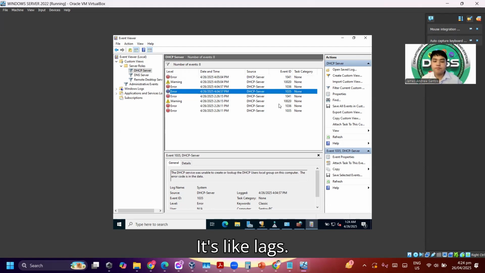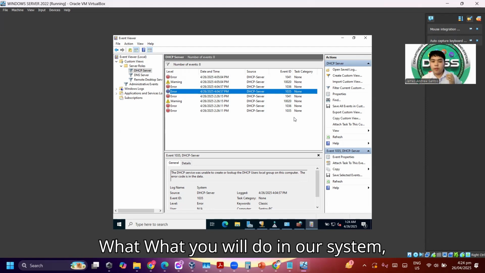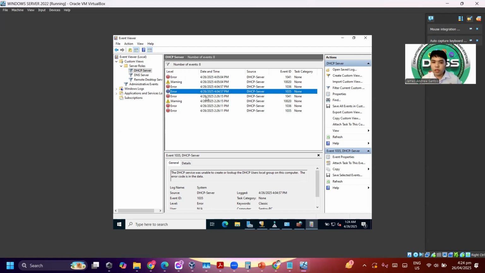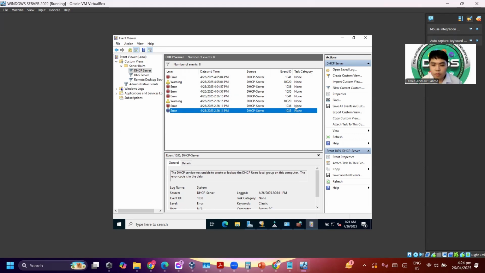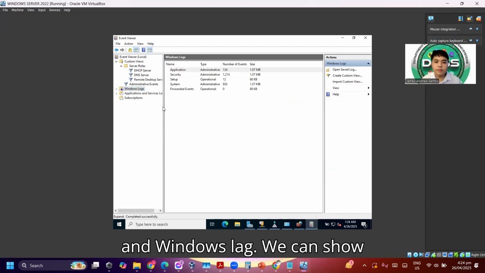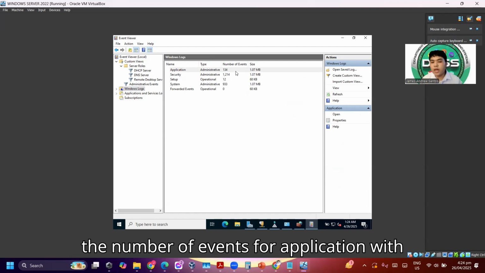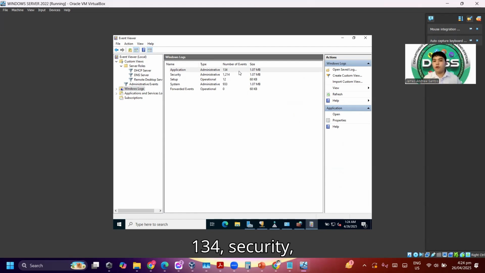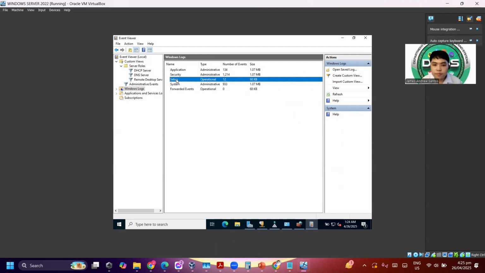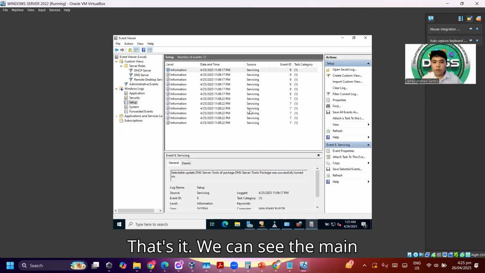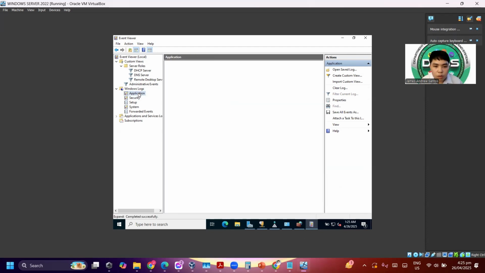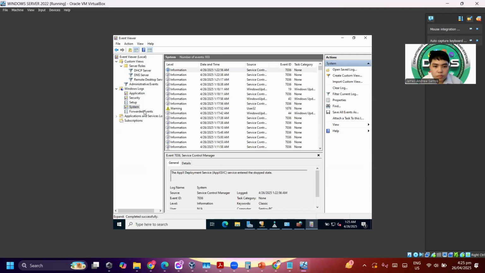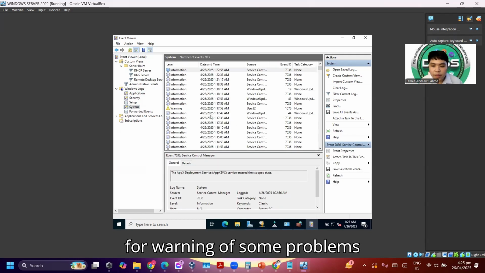It's like logs. What will it do in our system? We can show the warning sign, the error, and Windows logs. We can show the number of events for Application with 134, Security, Setup. That's it. We can see the main information for this, for warnings of some problems.